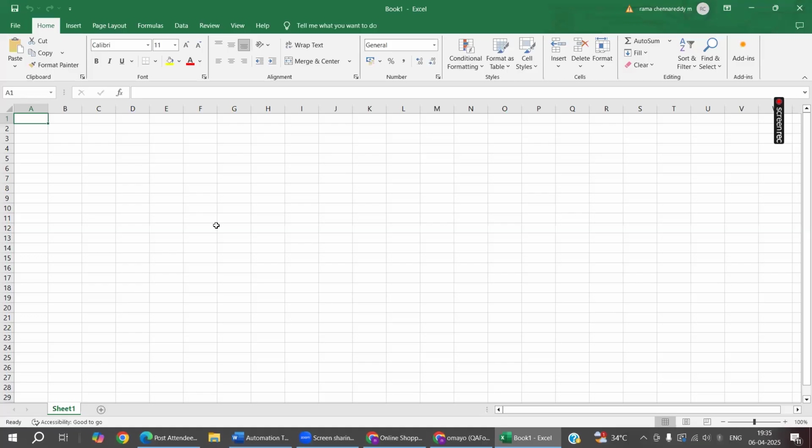So under Excel, you can identify the workbook. This is nothing but the workbook. Under the workbook, you can identify the sheets: Sheet 1, Sheet 2, Sheet 3, like that. Under sheets, you can identify the rows. Under rows, you can identify the cell. Under cell, you can identify the text.